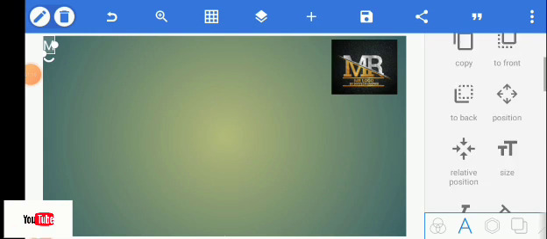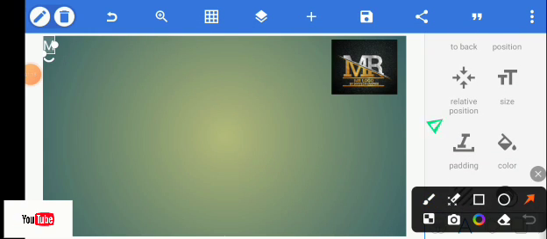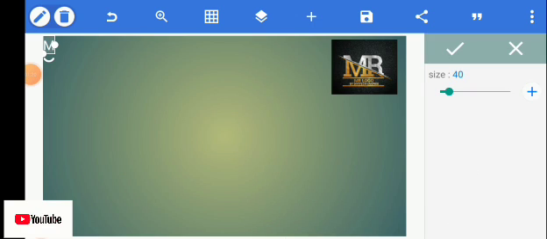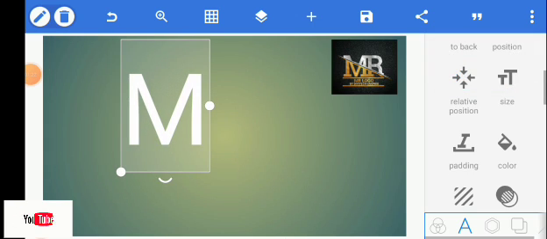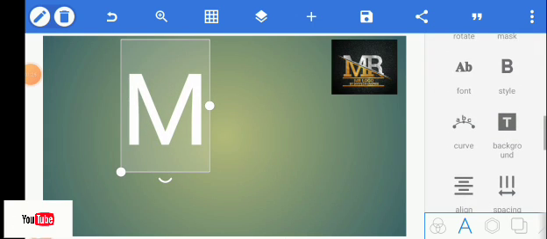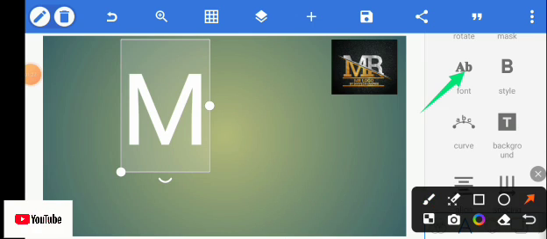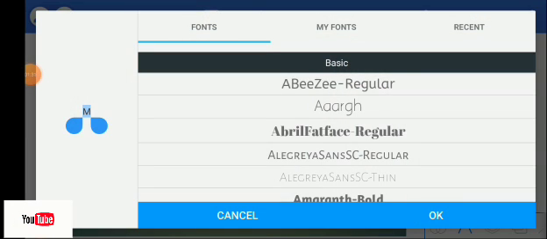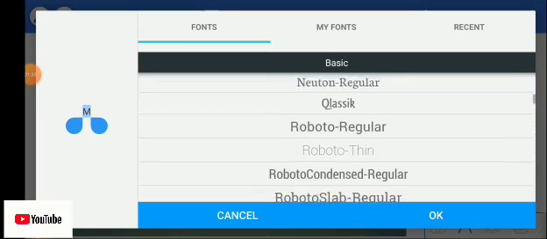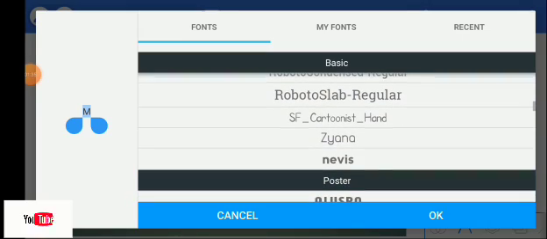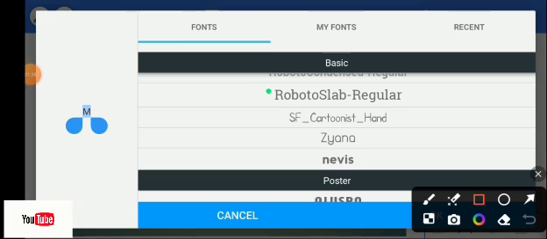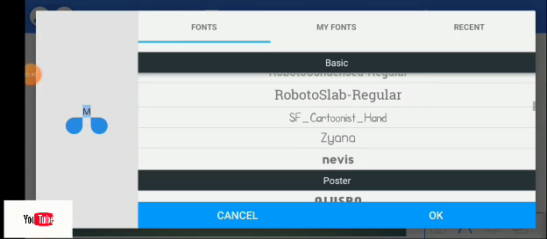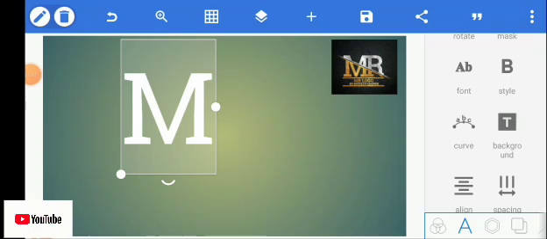Alright, so let us go to size. Let us give it a bigger size. It's okay this way. Then let us go to font. We are going to change the font. Let us click on font for us to change the font. I already have a font that we're going to use for this design, and the font is this one here, Roboto Lab regular. So that's the font we are going to use. We just click on it, then we click on OK.